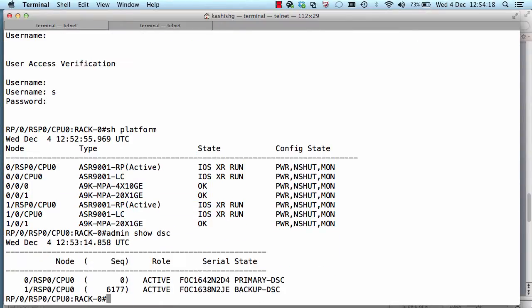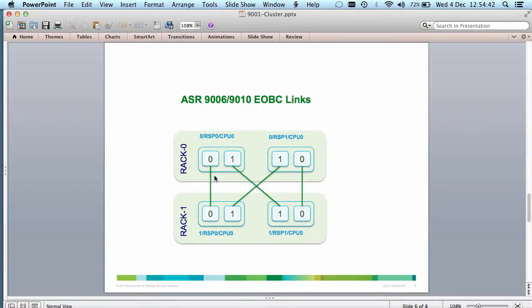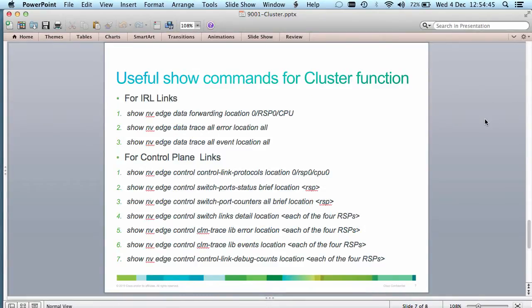This is the command that you need to use to see which is the primary rack and which is the backup rack. DSC stands for Designated Shelf Controller. So the primary designated shelf controller is rack 0, and the backup is rack 1. There are a few interesting show commands that you can use for cluster function. For the inter-rack data links, you can use the show nv-edge data forwarding commands, and for the control plane links, you can use the show nv-edge control commands. So I will show you a few of those.